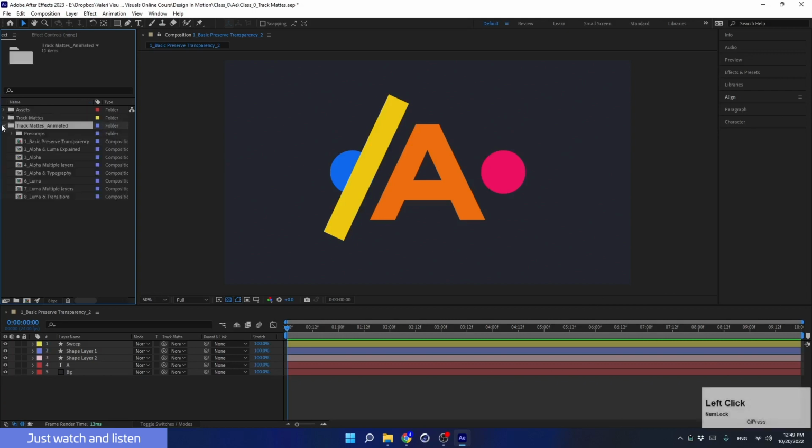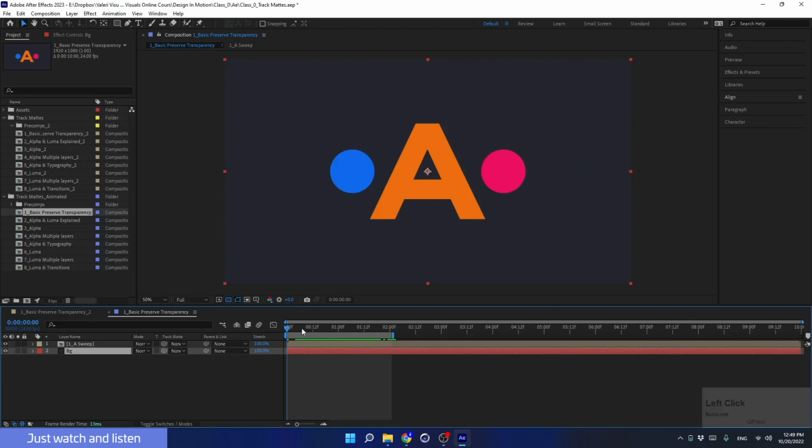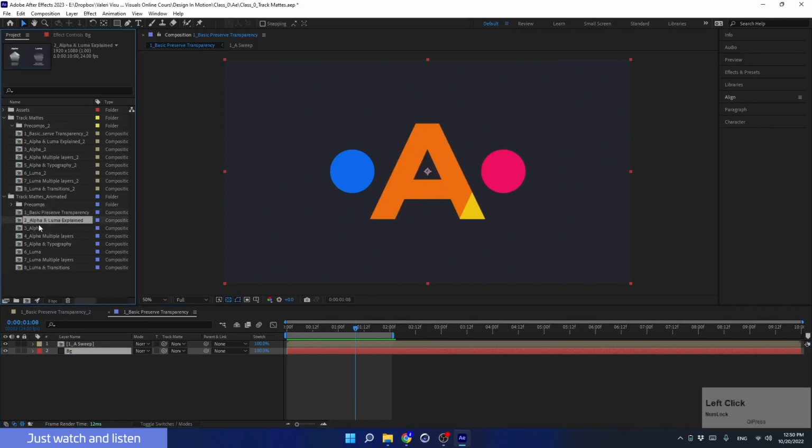In the Track Mattes Animated folder, there are the animated compositions. Both folders have the same compositions, but what is inside the animated folder is an animated version of this composition. It's good because we can see what we will create in each lesson. So in the lesson, we will not work on the compositions found in the Track Mattes Animated folder. We will create all the animations using the compositions here, from scratch.